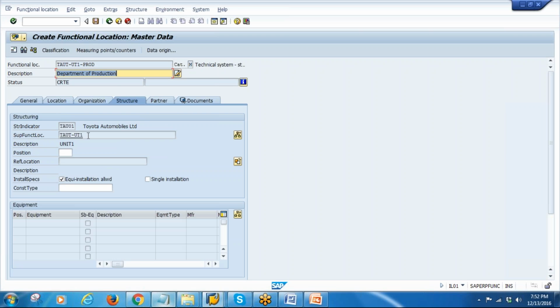And now here, if you go, what is the superior functional location for this PROD? It is unit 1, Toyota Automobiles unit 1. Now what is the position? 3. Enter. Okay, so now I'm saving this.